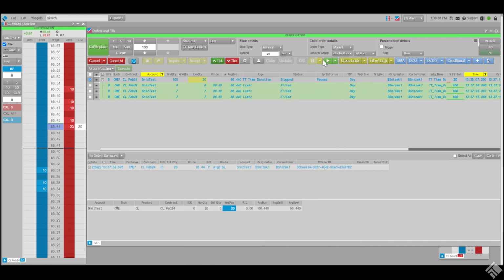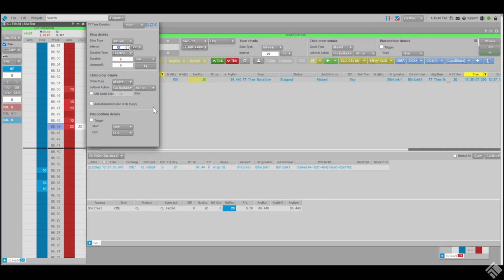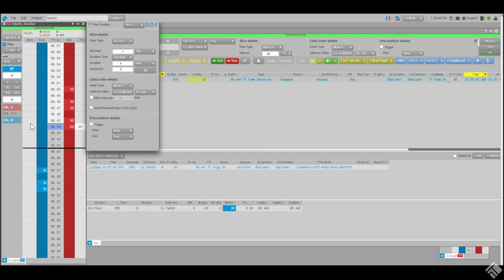Which I did. And then I can resume the algo if I want. Just leave that alone for a minute. I'll collapse it as well. All right, so here I'm going to open this back up again, and now let's take a look at disclose.